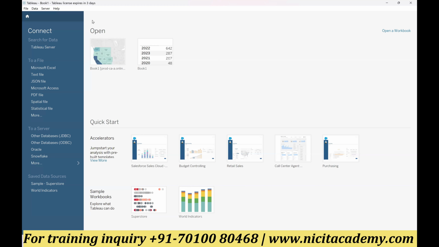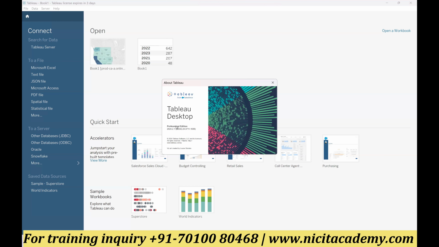Where can I find the version after installation? If you go to Help, in Help you can find About Tableau. Always in the desktop, if you want to check in your real-time project also, go to Help, About Tableau, and here you will get the version. 2024.2.1, this is the latest version.